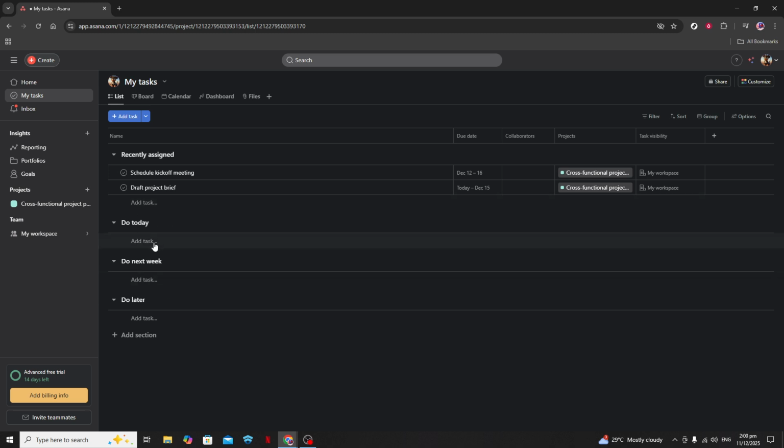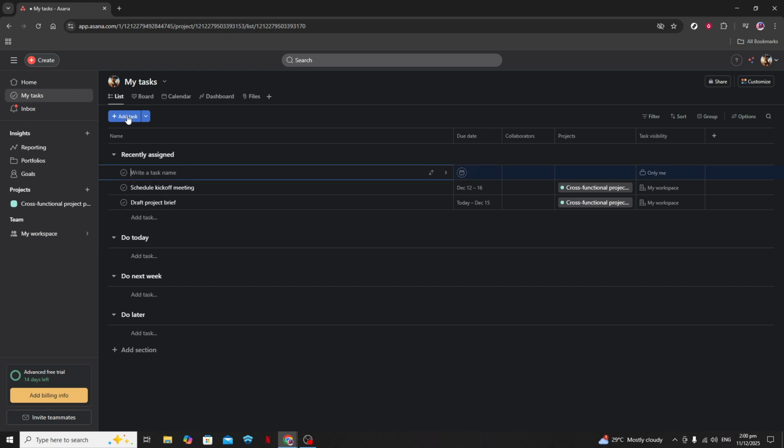Next, let's talk about creating tasks. To create a new task, simply click the plus button and fill out the necessary details. Give your task a clear title and set a due date to keep you on track. You can also add detailed descriptions or attach files to provide more context. If you're working as part of a team, assign the task to yourself or a team member, and remember, you can always add collaborators if the task requires teamwork.